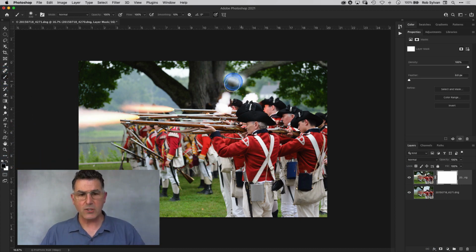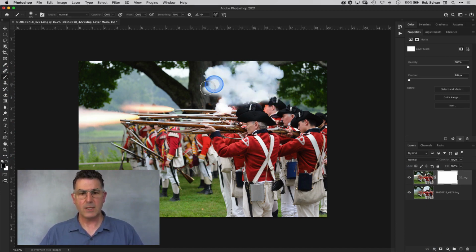And again, just do a quick job here, and I'm just bringing in the smoke, right? I would take more time if I was trying to make this a real concerted effort, but you get the idea. So I'm just painting in with black on the layer mask, and I'm just combining these two layers together. Don't want to take any more time on that, but you get the idea.